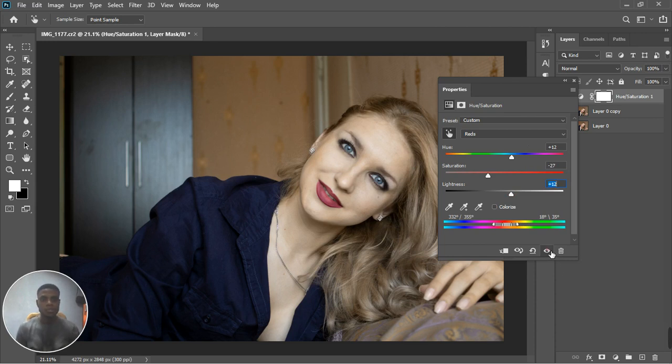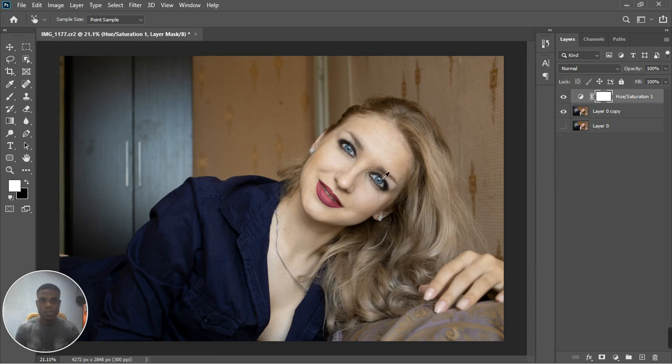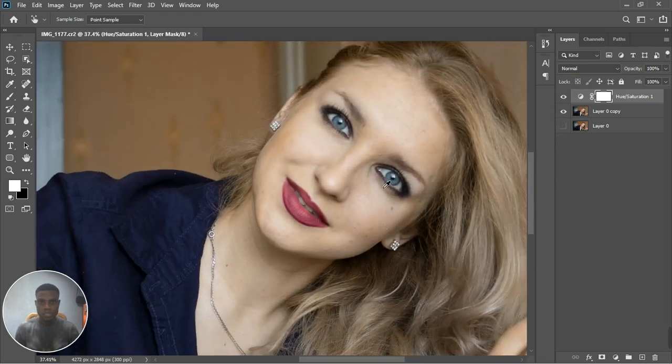Alright, so let's see a before and then an after. Okay, so you can actually decrease this. Let's say this is minus 20. Okay, so it looks natural. I'm going to take this as 10 and then take this as 10 also. Okay, so let's click the escape button and let's zoom in and see the difference.